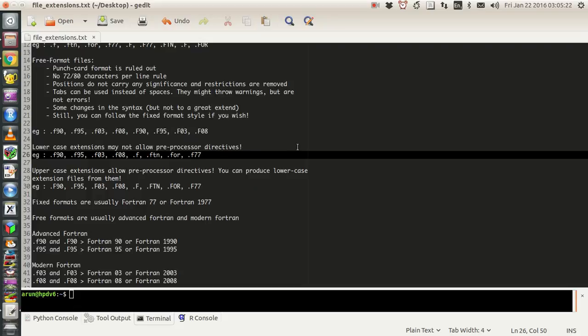And there are other types of files, like files that allow preprocessor directives and files that do not allow preprocessor directives. As you may have noticed in my previous video, preprocessor directives became a part of Fortran after the introduction of C and C++. As a consequence, you have Fortran files which allow preprocessor directives, and Fortran files which do not. Usually the extensions in lowercase do not allow preprocessor directives, though some of them may, depending on the case.